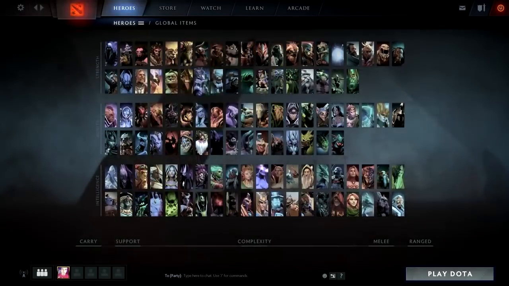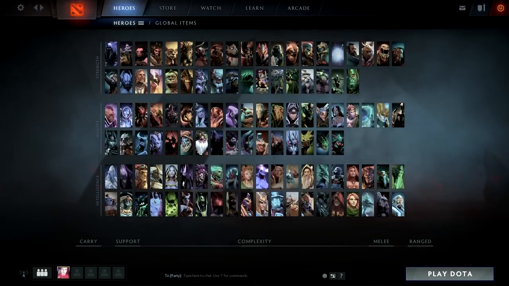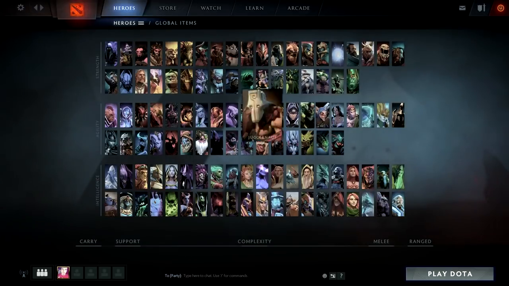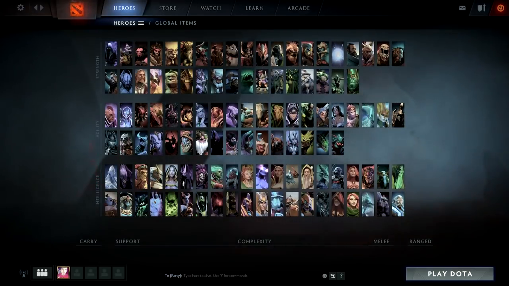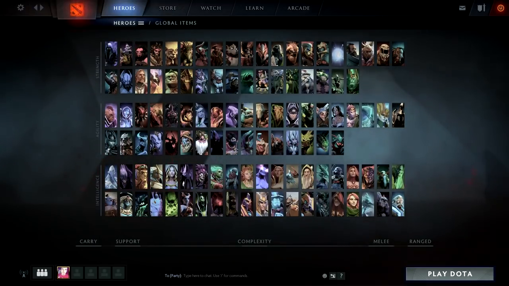So there are different damage types as well. You have physical and magical damage. So that's something we'll go over later. I know it can be a little overwhelming, so I'm trying to explain everything and take my time and not rush through it.